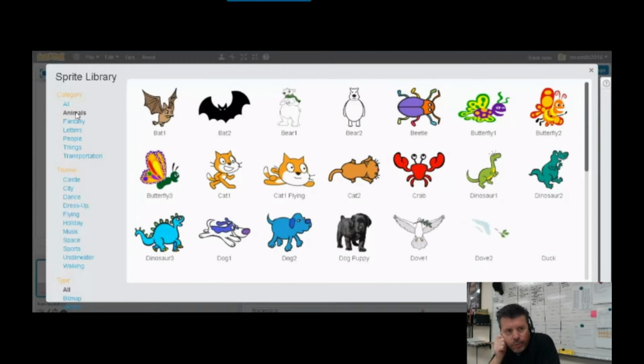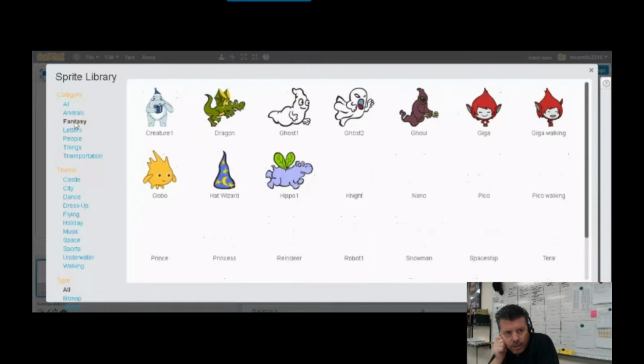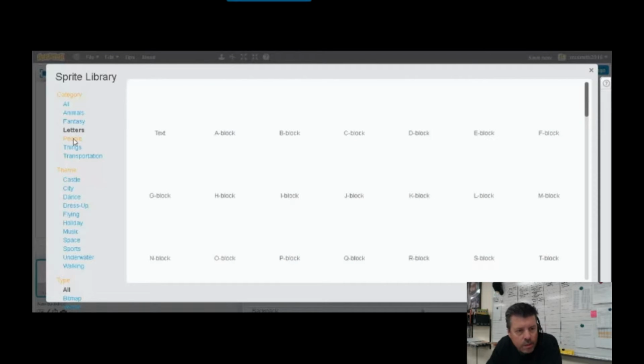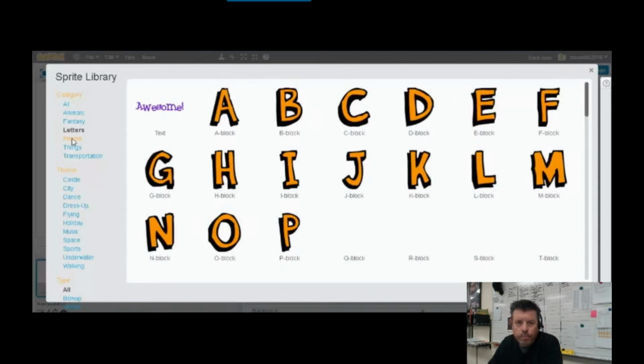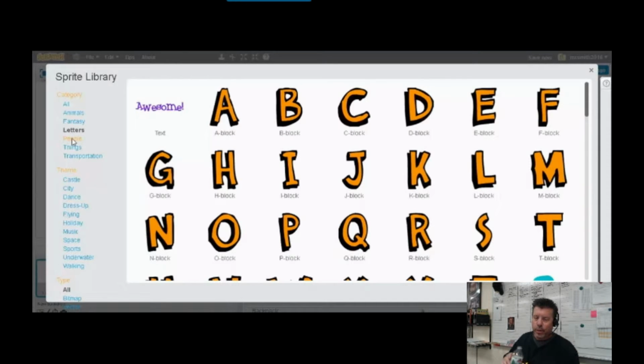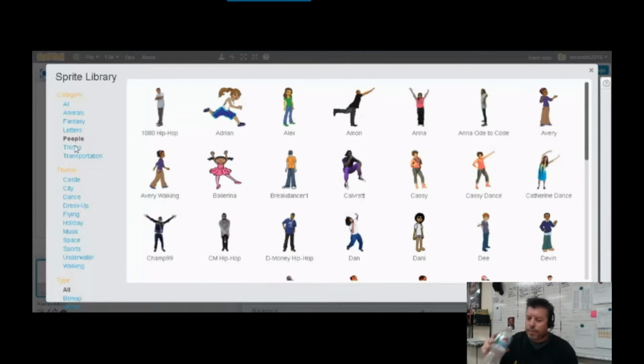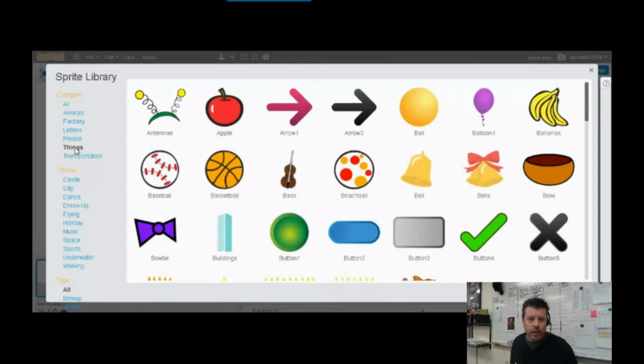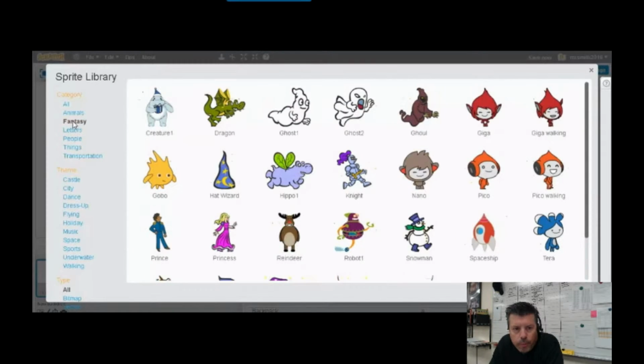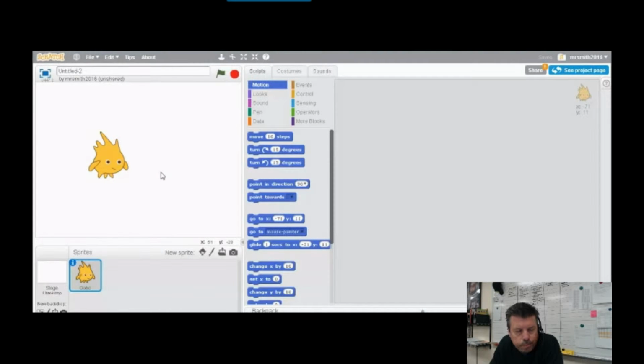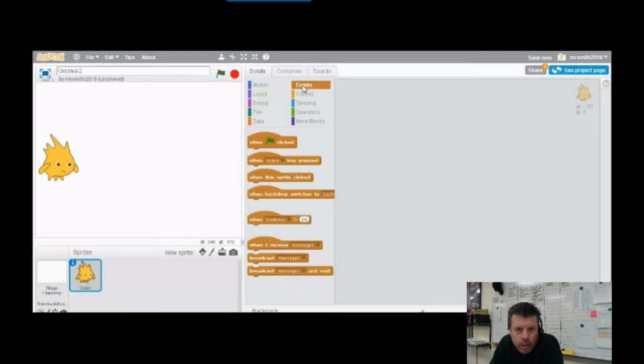And you can choose from animals and fantasy and letters, people, things, transportation. I like the letters. Those are cool letters. You could create your title out of those letters. But we're going to go to fantasy, and I'm going to grab Gobbo, because Gobbo is my favorite. And today we're going to make Gobbo move. But there's something I want you to check out here.